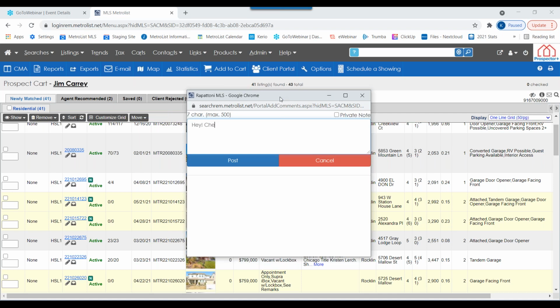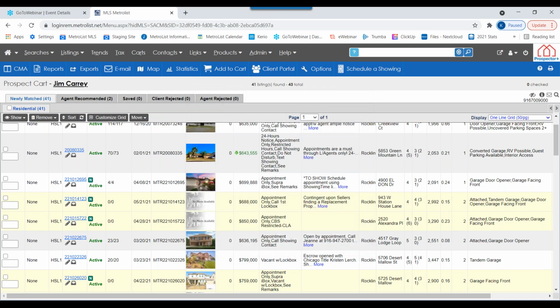Hey, check out this kitchen. Maybe they really want a great kitchen. Okay, and I'm such a bad public typer, so post. All right, now I'm going to show you what that will look like in just a moment when we get into the portal, so hang tight with me.